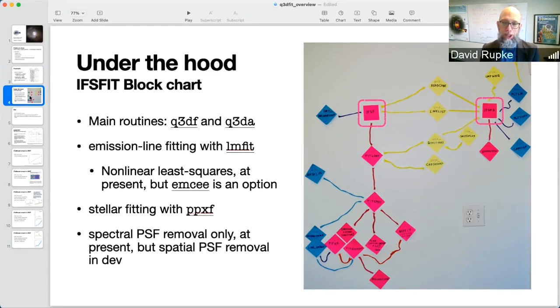When we started working on Q3Dfit, it was early in the pandemic, and I was at home, so I made a software. I'm not a software developer by training, so I used an old-fashioned wall and sticky notes to make a block chart for IFSFIT so that we could turn that into Q3Dfit. That's what you see here, and this is in my office at home with strings and other things. The two main routines in Q3Dfit that do all the work are Q3Df, which calls some other things, and Q3Da, and the IFSFIT versions of those are highlighted on this chart, and you can see they depend on a bunch of other things.